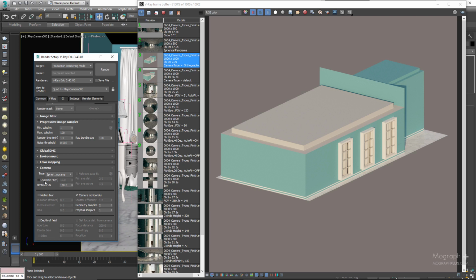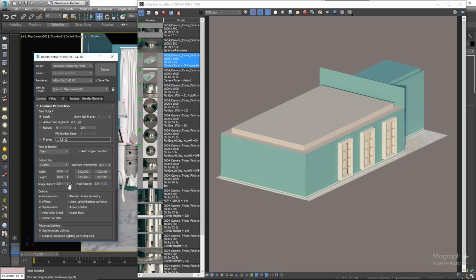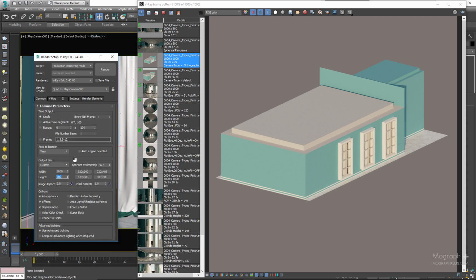As you can see, it's like the spherical type, but we get an extra vertical FOV parameter to control field of view vertically. Let's set the vertical field of view to 180 and override field of view to 360. Also in the common tab, we need to decrease the height to 500, so we have a 2:1 aspect ratio. And the render would look like this.